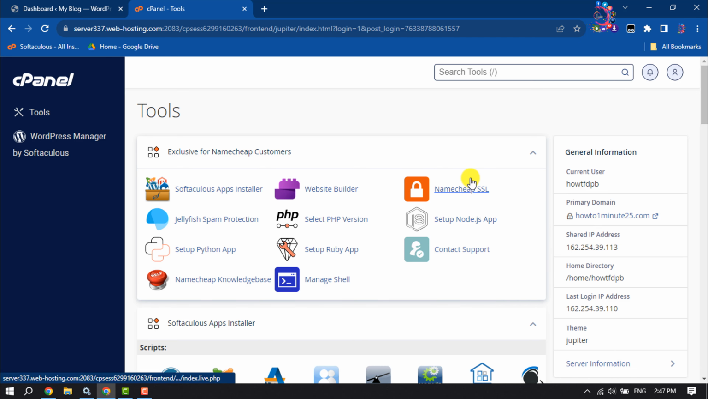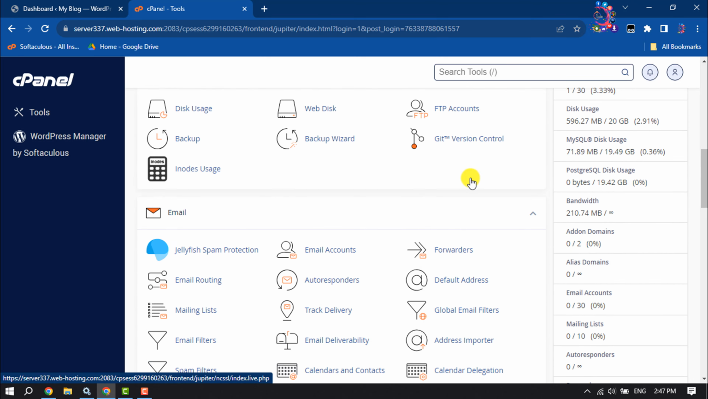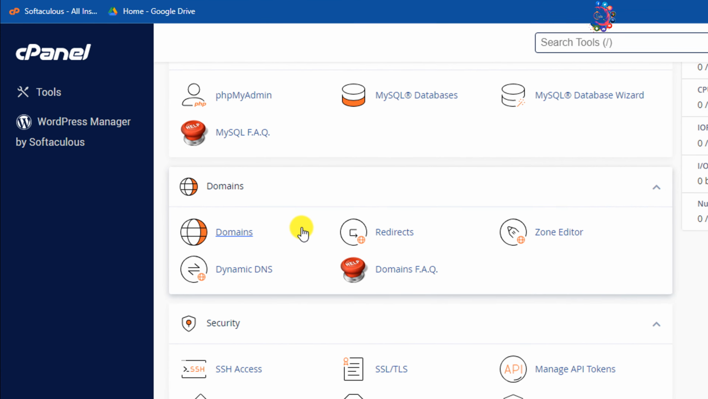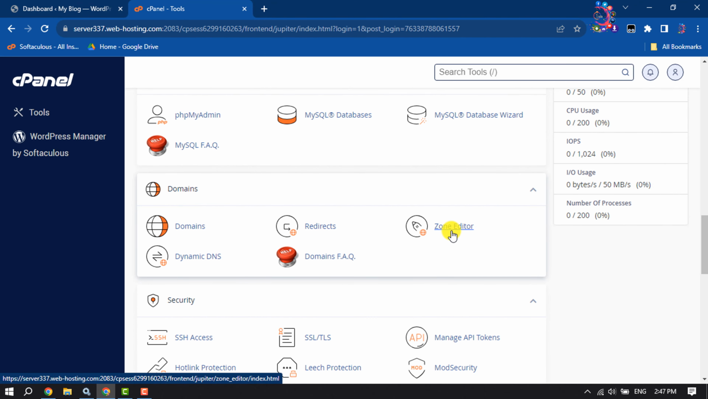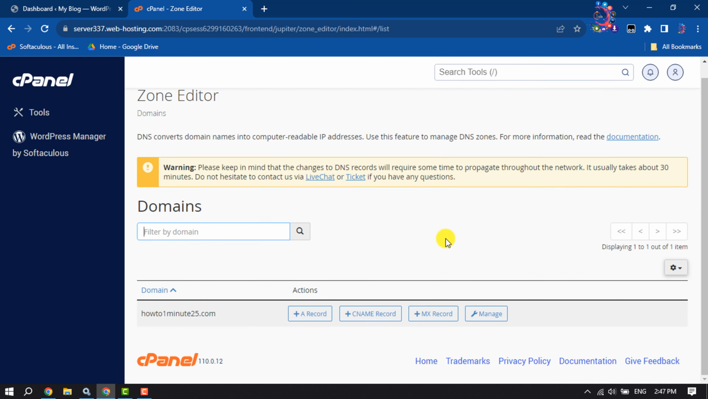First of all, open your cPanel and scroll down. Under the Domains section, you will find Zone Editor, or you can find the Zone Editor using the search tools box. So open Zone Editor, and here you will get your domain.